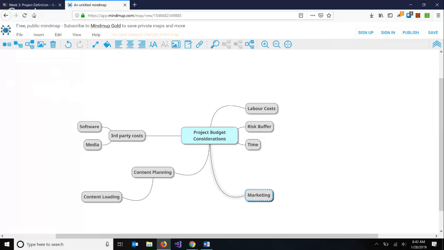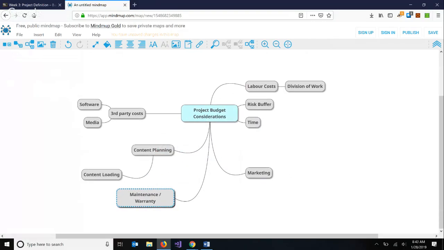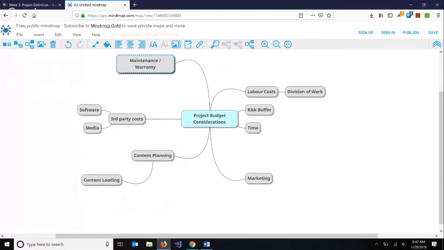Division of work. Okay, so that would probably be related to labor. Aha, okay, good one. What happens after this website or this application is put into production? And what happens if we need to make changes or do debugging? Right? There's costs involved. Anything else on your list?